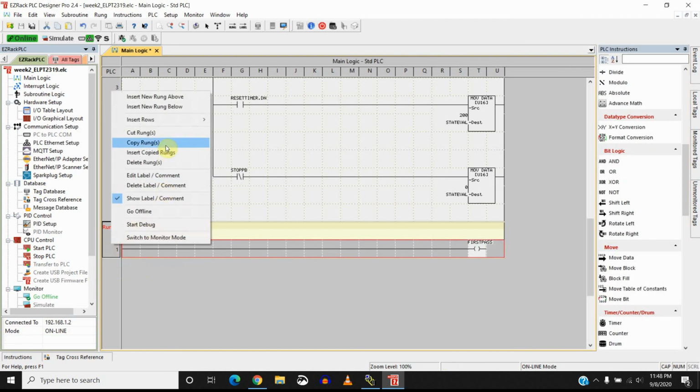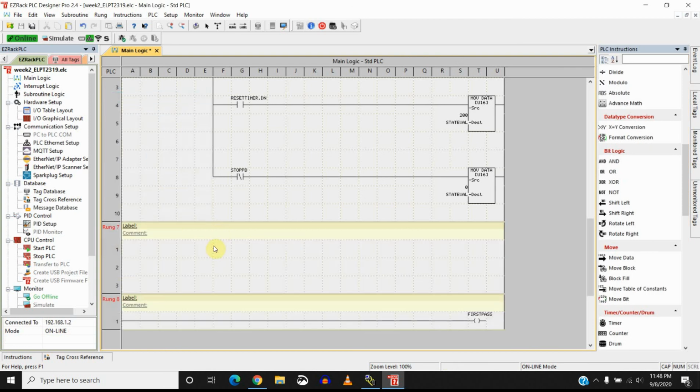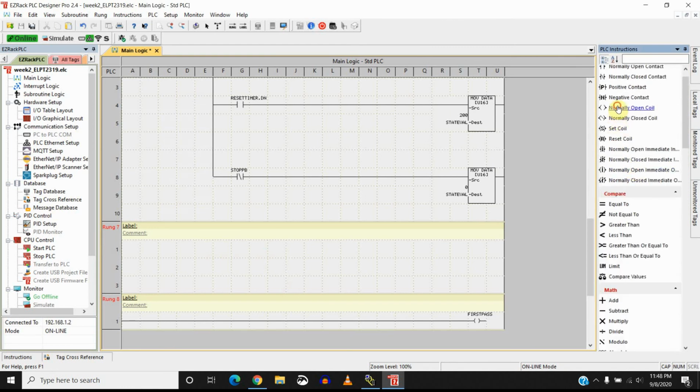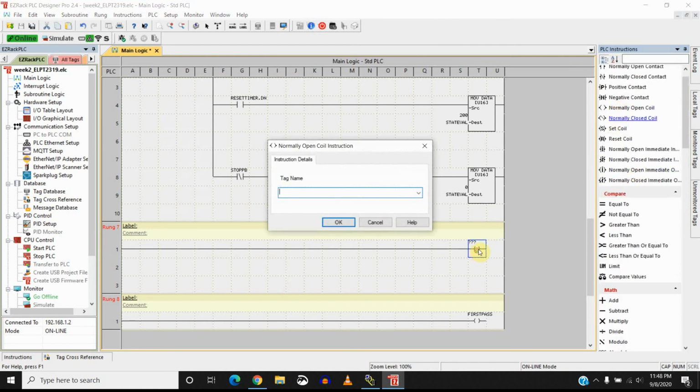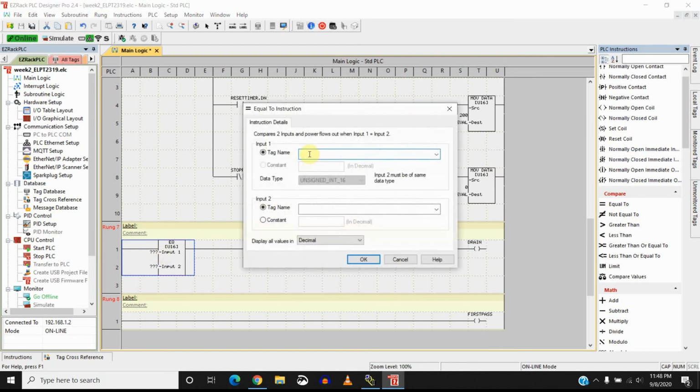So let's add a blank rung above this rung, and I've got two, well, I've got four outputs. Let's look at the drain and the pump. Okay, so let's do the drain first. So put an open coil here. It's going to be called drain. Okay. Drain is on in state zero, so state valve equal to zero.